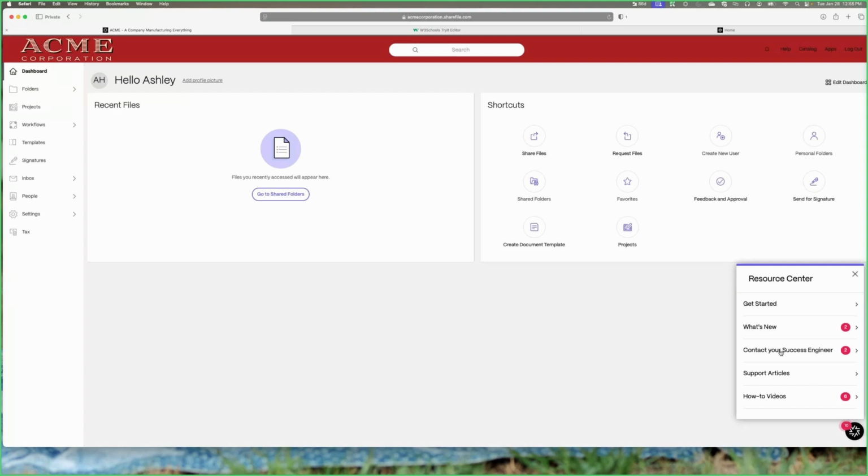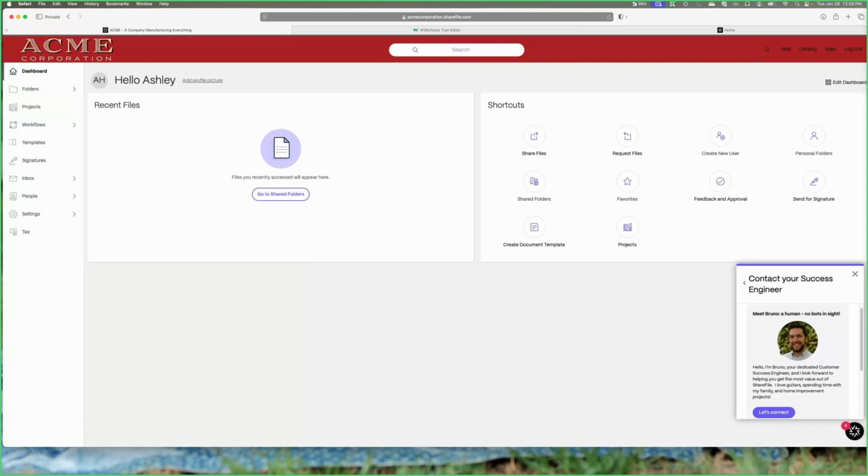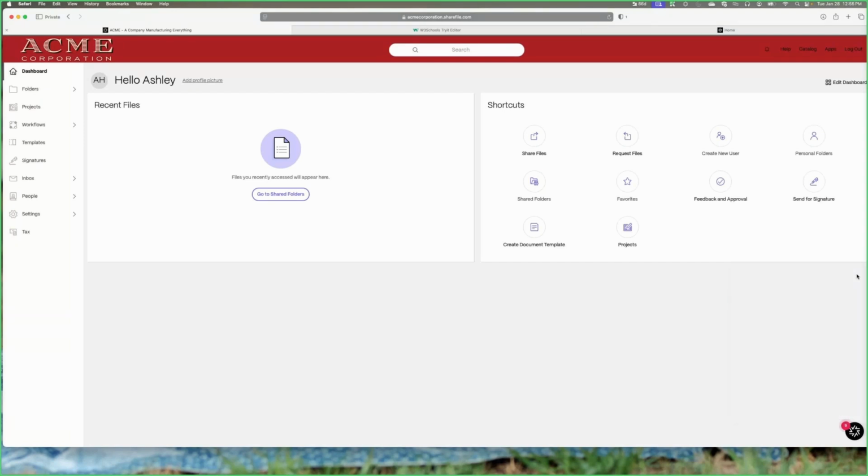And of course, this one is the Acme account, so this has Bruno here. All you have to do is click Let's Connect, and that'll send an email to Bruno, and Bruno can reach out to you. We don't have any robots on this one. It's just person to person, and that way, you can get your information and move on. So, yeah, just utilize that moving forward. And if you have any questions after this, and you want to continue to work on getting this deployed, reach out to that customer success engineer.